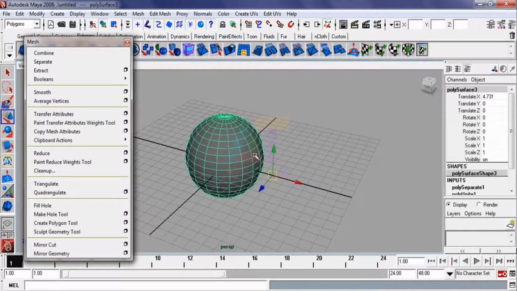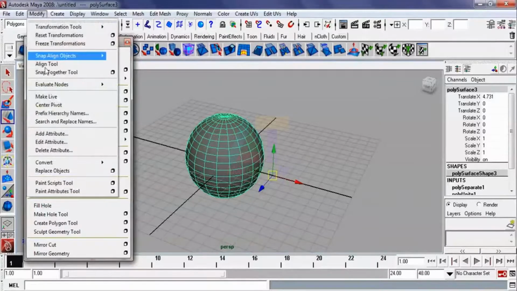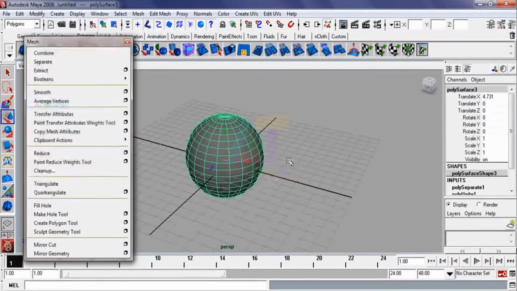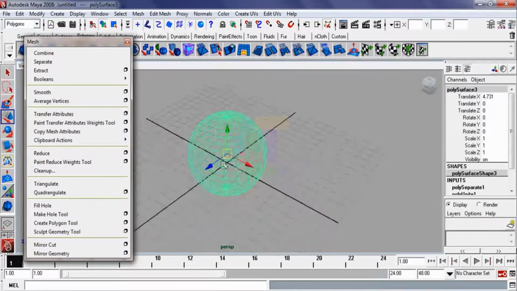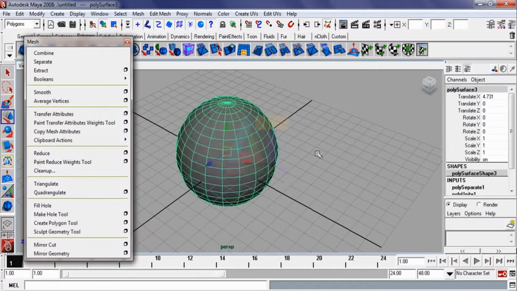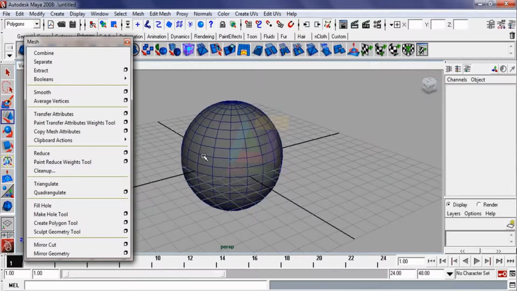Now because we combined the model, the pivot point actually got shifted. To bring this pivot point back into the center, we select this model, go into modify and select center pivot. Now the pivot goes into the center of the model. So that's how you change the pivot, or bring it exactly into the center of the model.